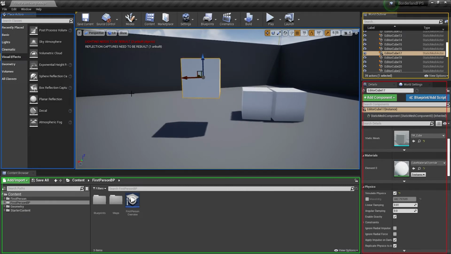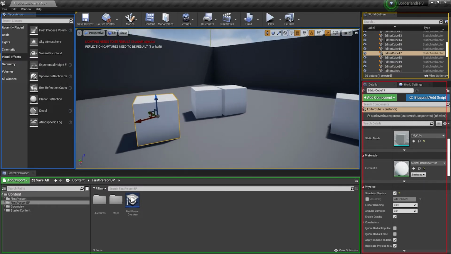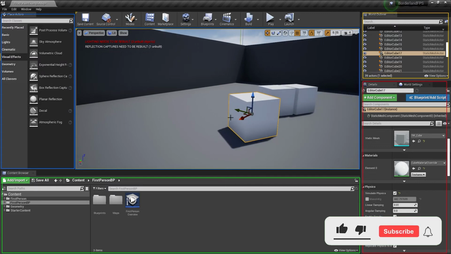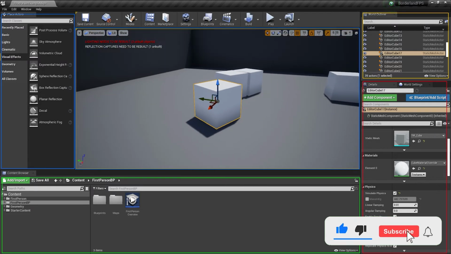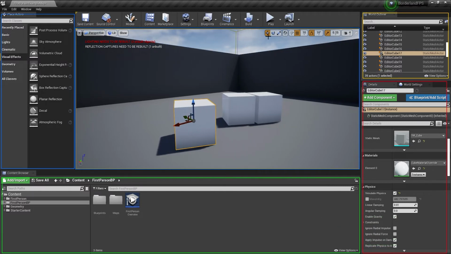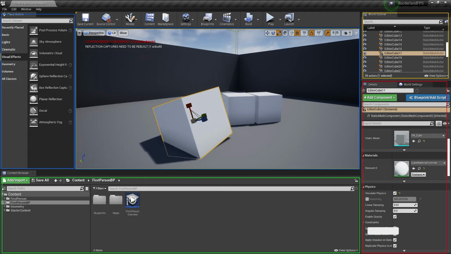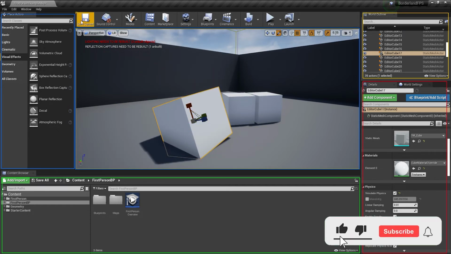Another thing, if you want to place the object on the ground, just press the End key. It will place the object. Also, if you want to scale or rotate, you can use these options. Just select this and you can see you can rotate the object. If you want to scale it, just select it and scale it. These are also important options.